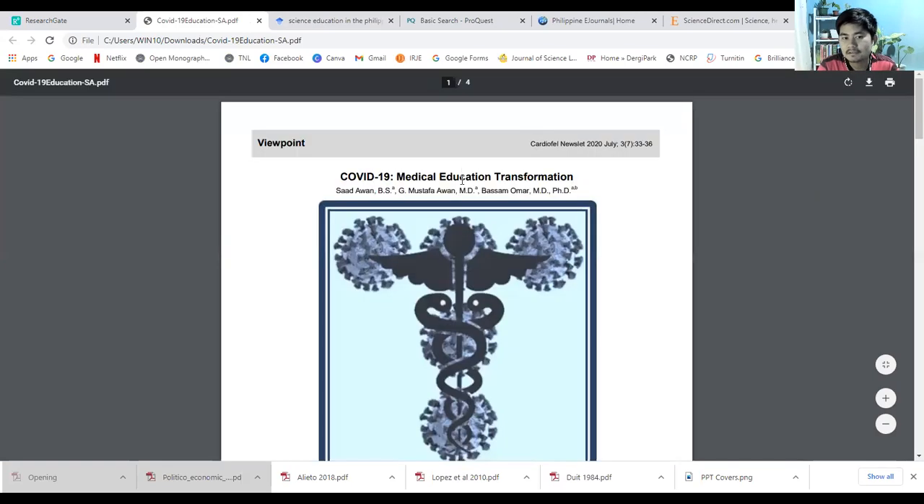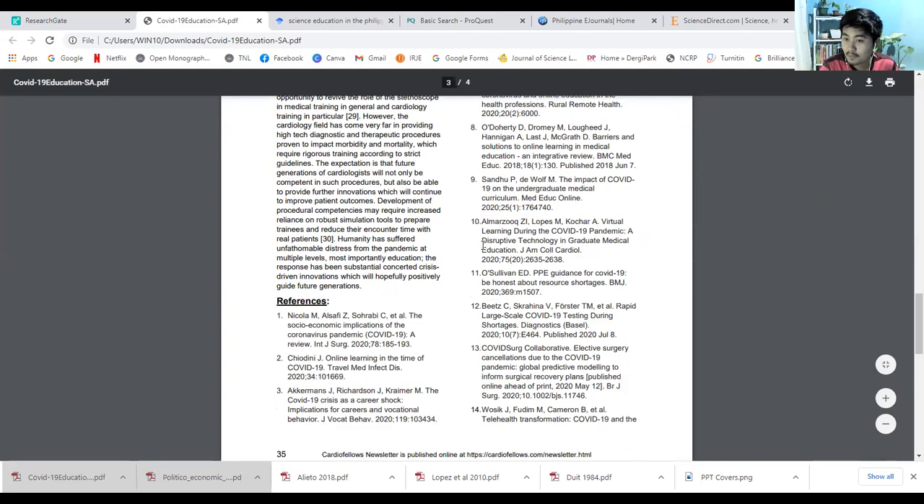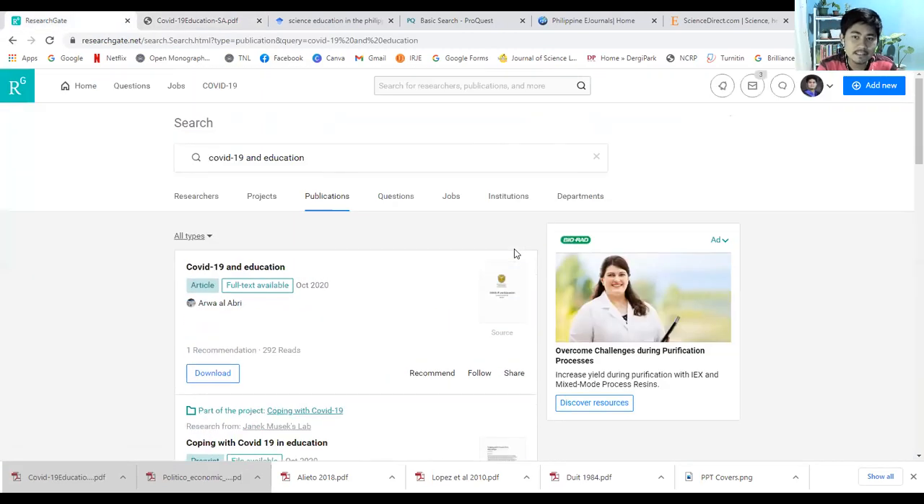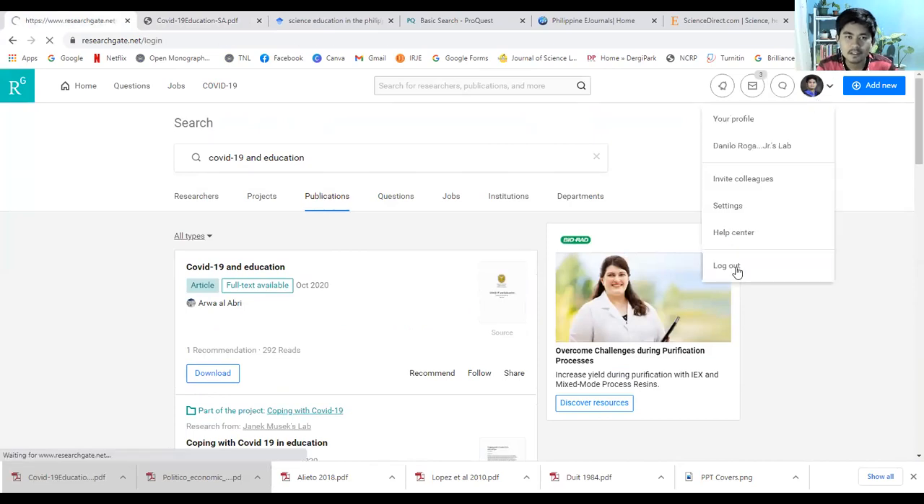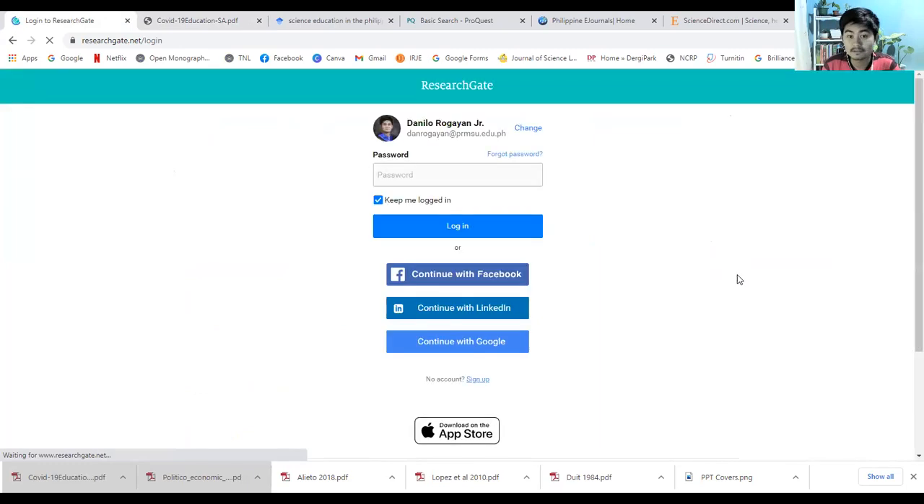Say for example, we can use this particular article as part of our research literature. So that is for ResearchGate. Again, say for example, we don't have an account yet. Let's see if we can find some research literature without logging in or registering.